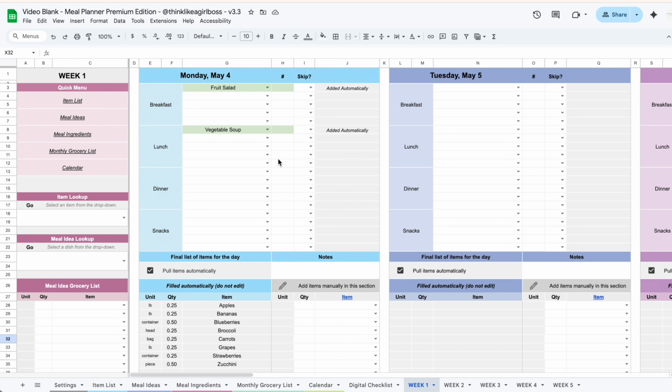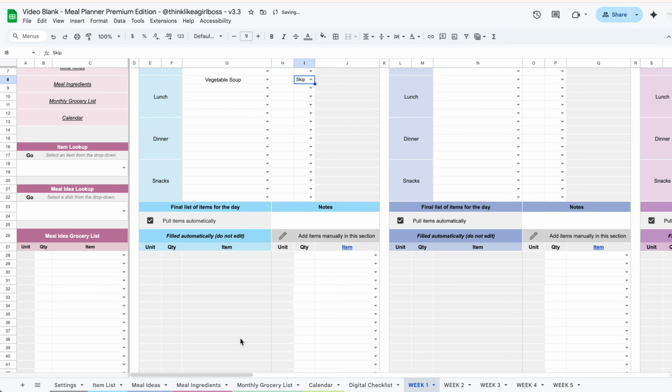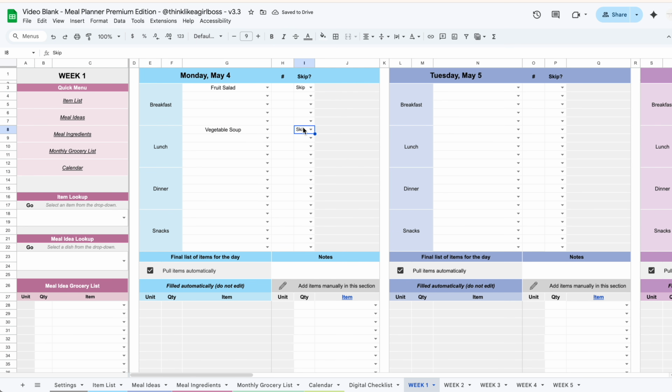And if for some reason you don't want items to be loaded automatically, you can just go ahead and set this skip option over here. And as you can see, every single one of my items disappeared. So you can use this whenever you're having leftovers, for example, and then to bring them back, I can just select this skip option, press delete on my keyboard, and that brings them back.